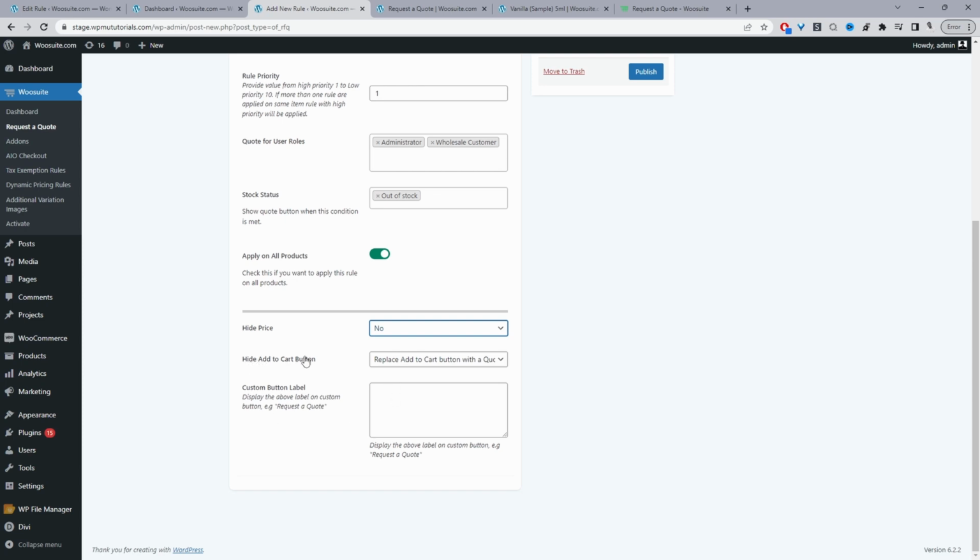Where it says hide add to cart button, we can replace the add to cart button with our custom quote button. Or we've got the option to keep the add to cart button and display our quote button as well. Or we can replace the add to cart button with a custom button, and we can also keep the add to cart button and display a custom button.